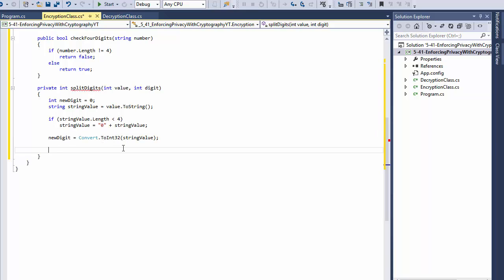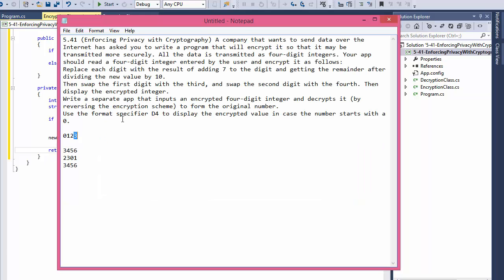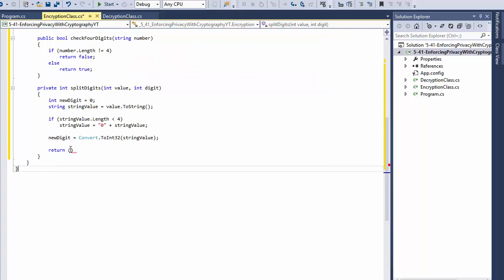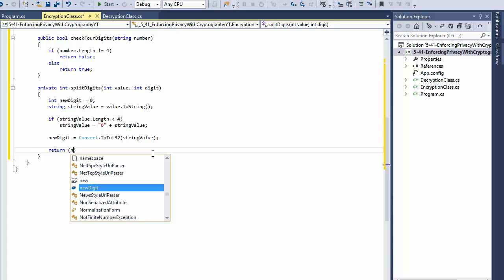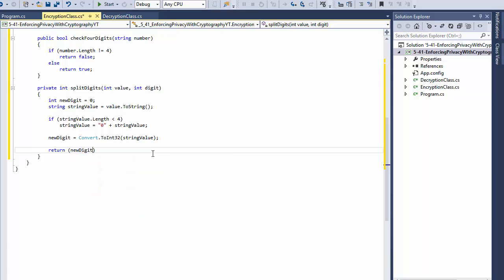Our new digit, I will simply return. What's the rule? We have to add 7 to it and then do the mod 10. So we will simply do new digit plus 7 mod 10. And it will simply return that one digit.